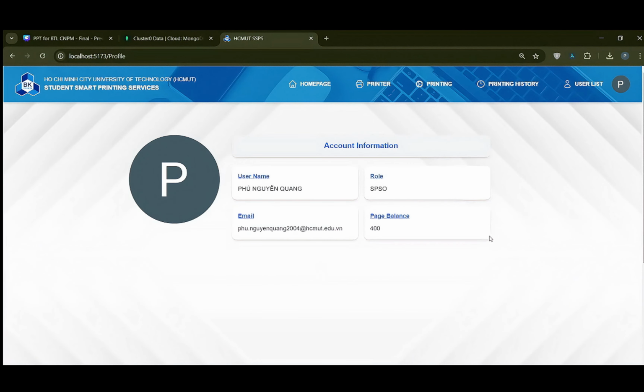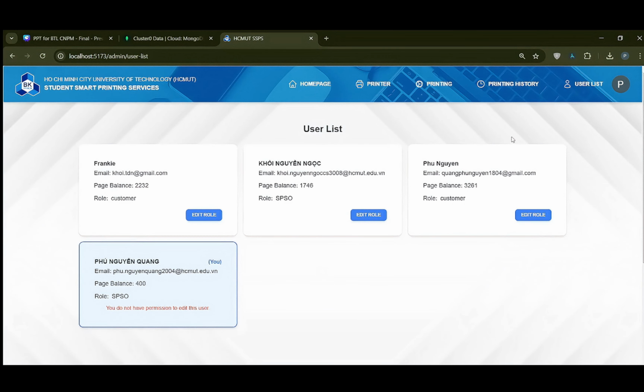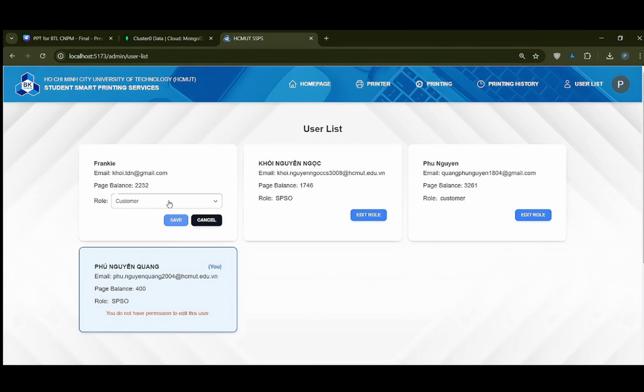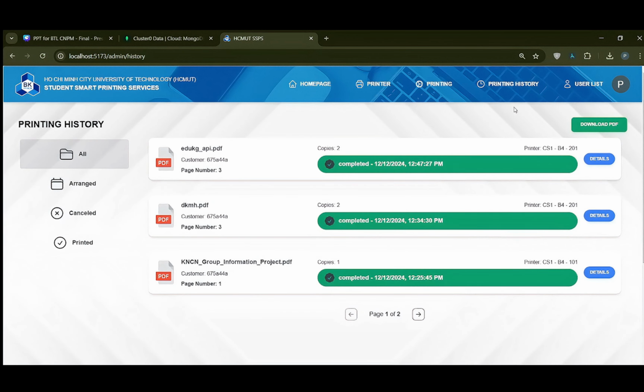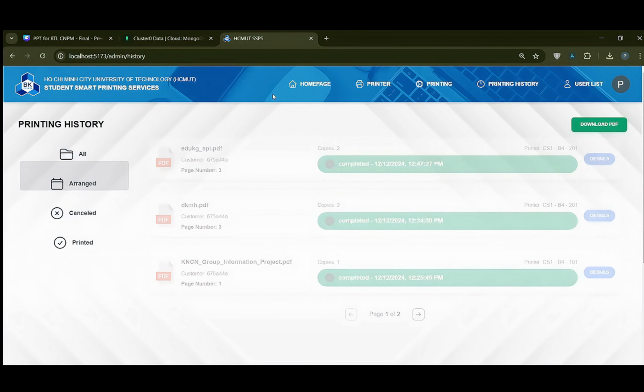When we click on the profile page, we can see that it is somewhat like the student view. And the SPSO can view a user list. It can also edit the role of other users, for example. When clicking on printing history, it will show the printing documents of all the users here. Okay, printed, cancelled, and so on.